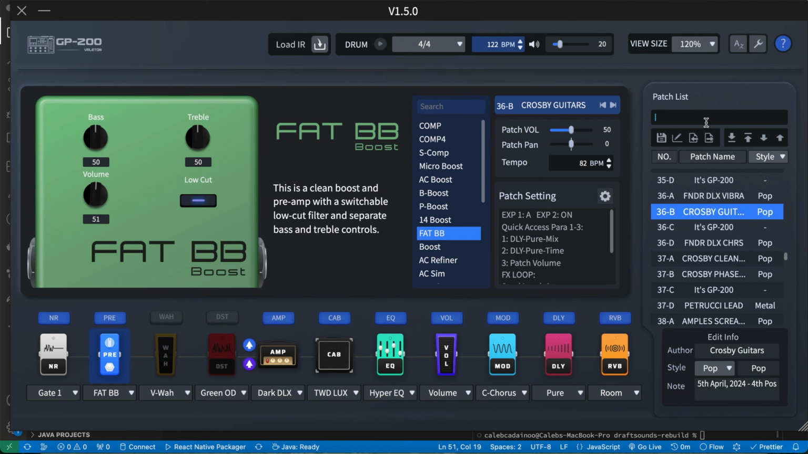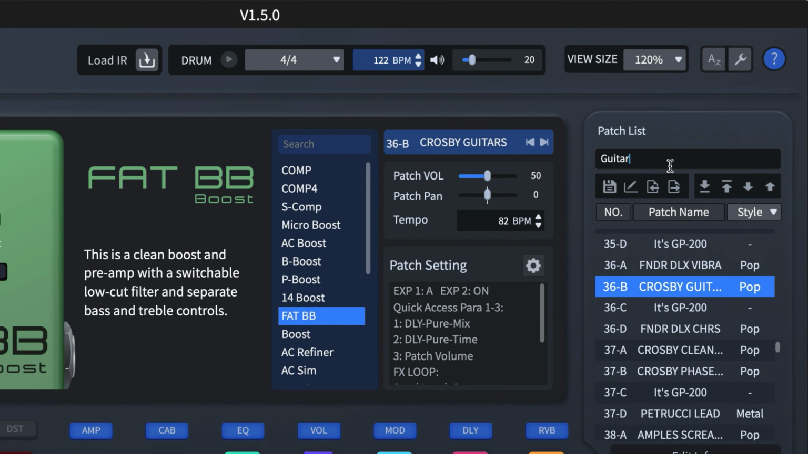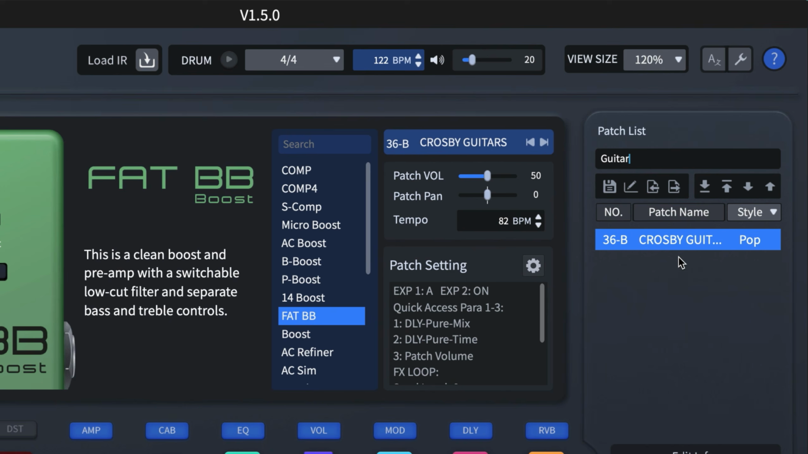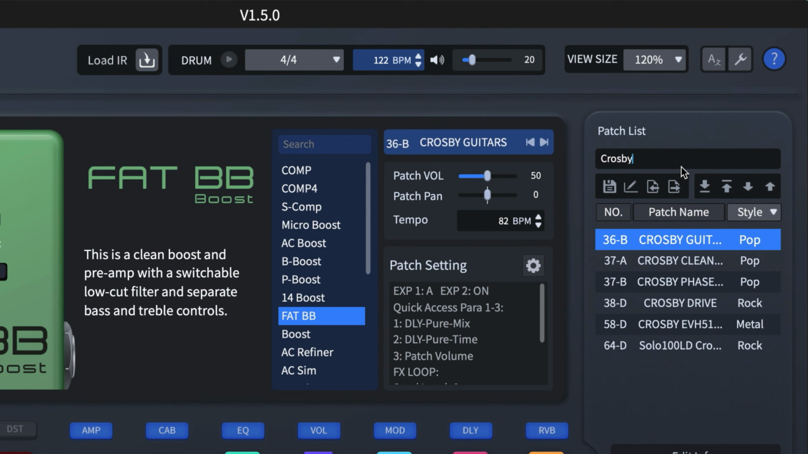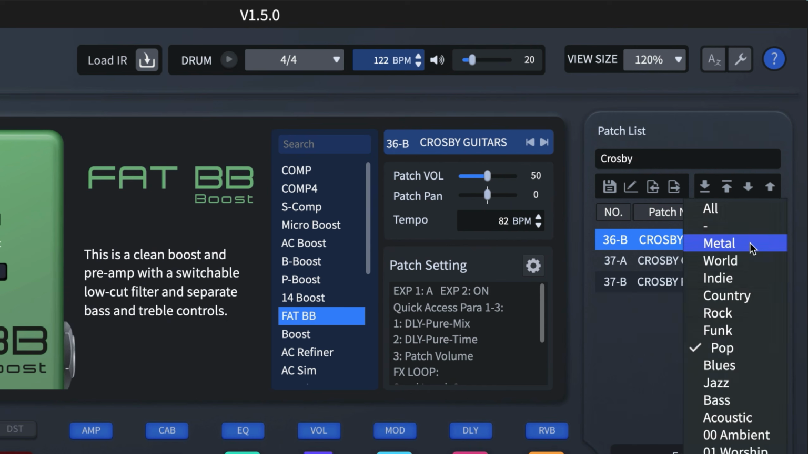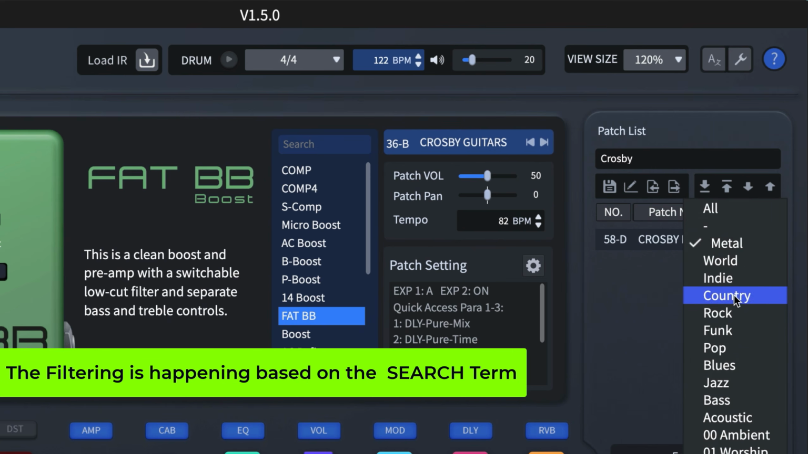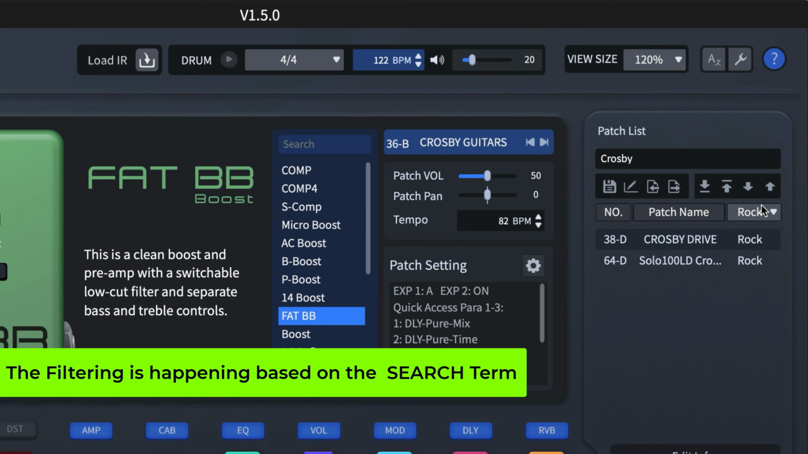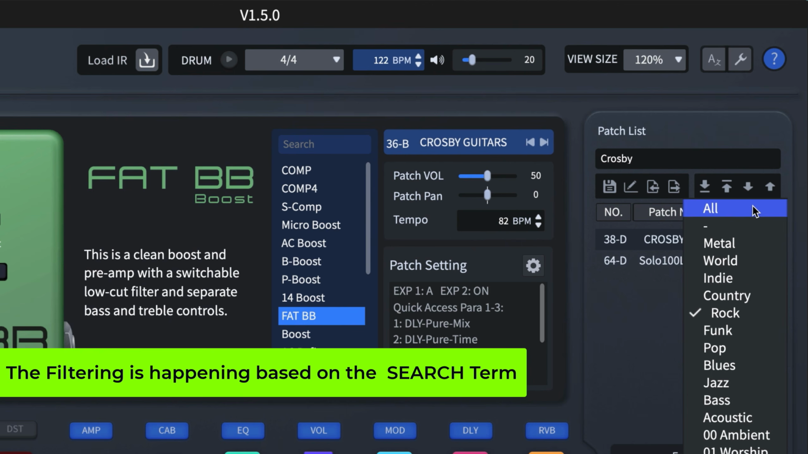So you can also search the presets. So guitar, and then I hit enter. You realize that's the only preset that's there. When I search for any preset, you have to hit enter or return for the results to populate. You can filter based on the style of music that you selected while creating the preset. So we have indie. I do not have anything on indie. World, no world. Metal, I have one. And rock. Yeah. So you can click all.